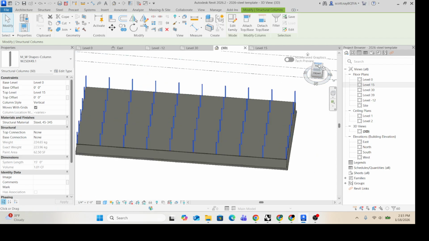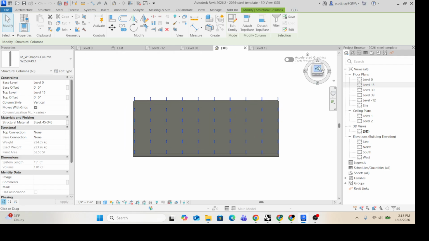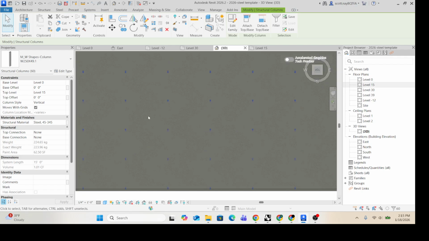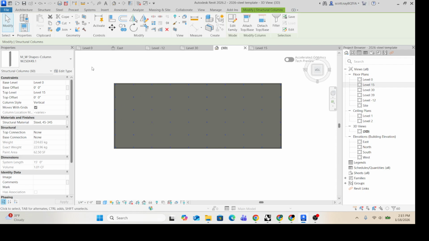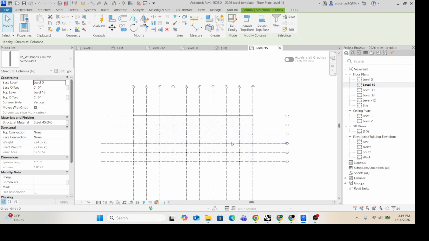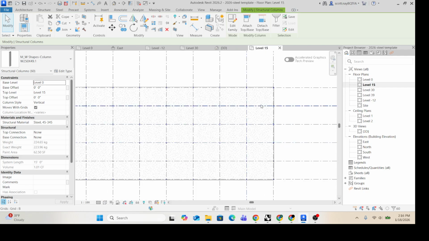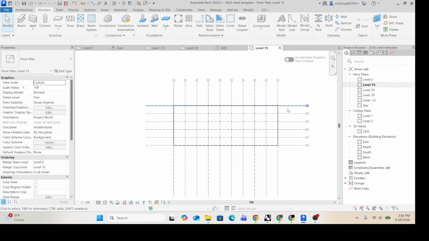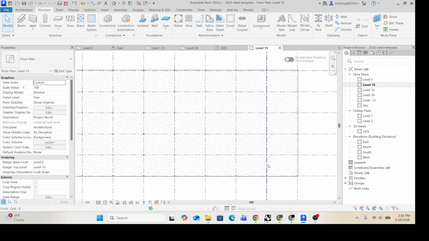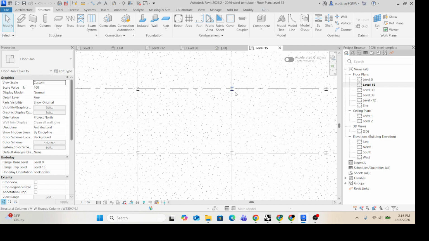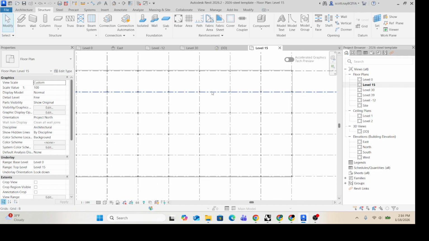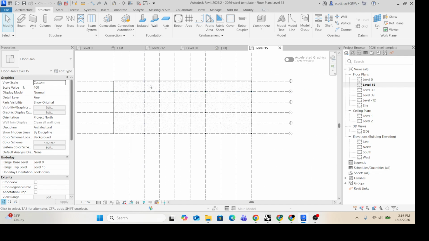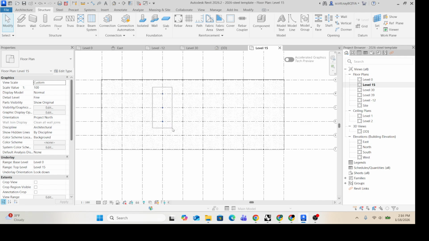I want to have a double height space in here. So I'm going to come back to my level 15 and I'm going to decide which ones I'm getting rid of. So I'll probably leave this whole row, and I want at least 4 of these. Let's see, I'm going to come in here.